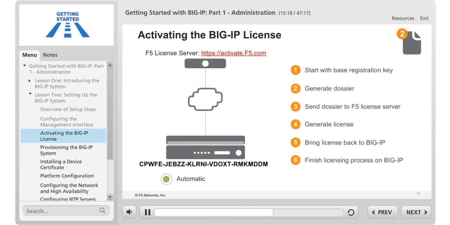If your BIG-IP system is connected to the Internet, this process can be done automatically at the touch of a button. It's more common, though, to perform this process manually, as this allows you to keep a copy of the dossier and license externally from the BIG-IP system for security reasons or for backup.